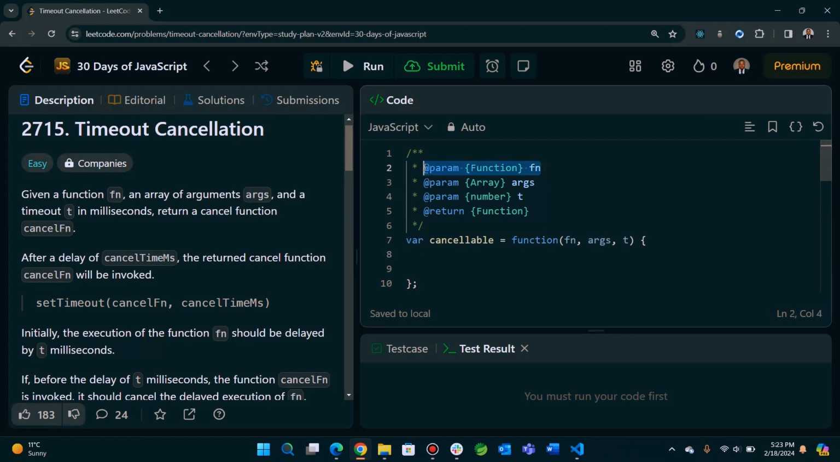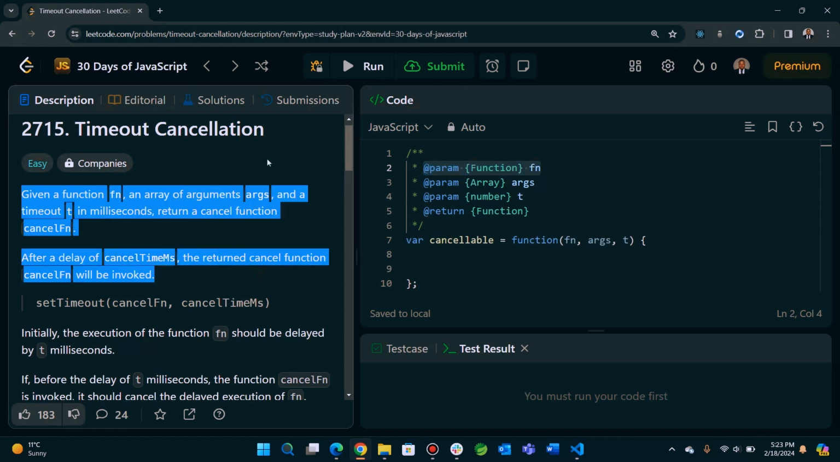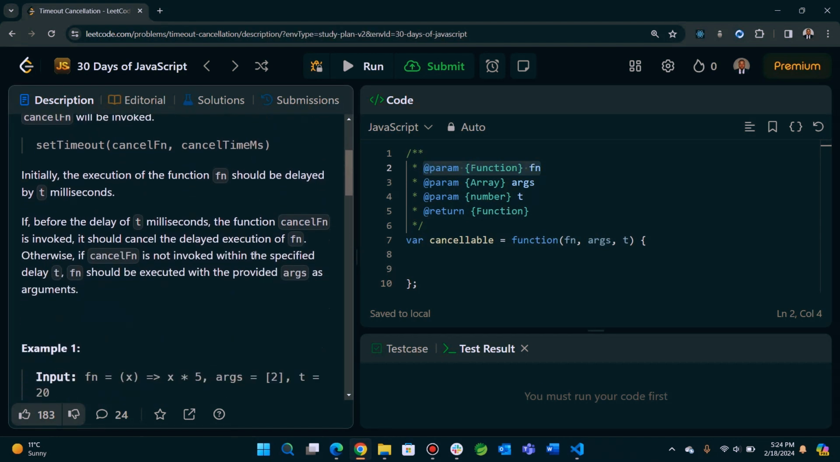As you can see here, that one is already given to us, and this function will take an argument as it's specified here. So fn should be executed with the provided argument. So this function fn would consume this argument. But this one is an array, so we want to only give this function fn the elements that are inside the array of arguments.